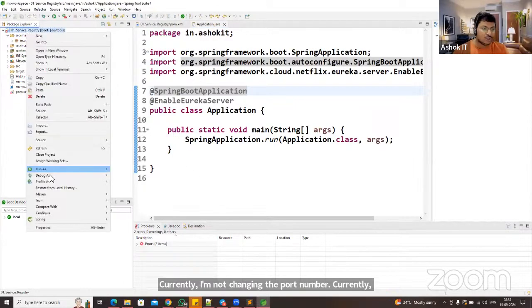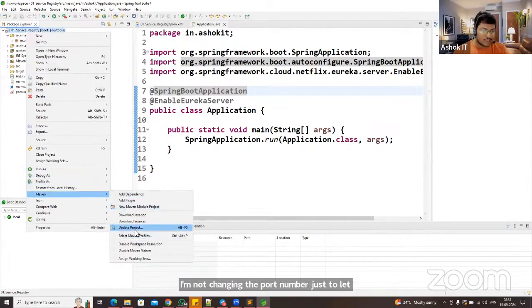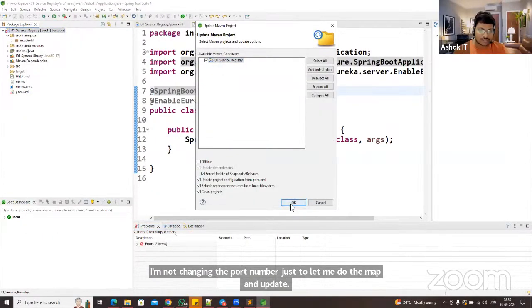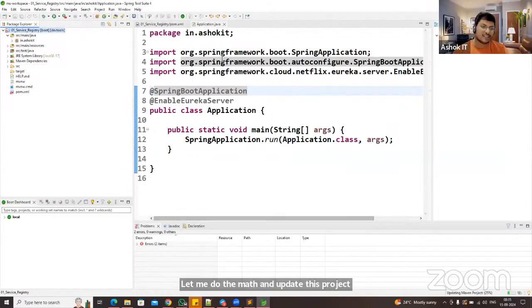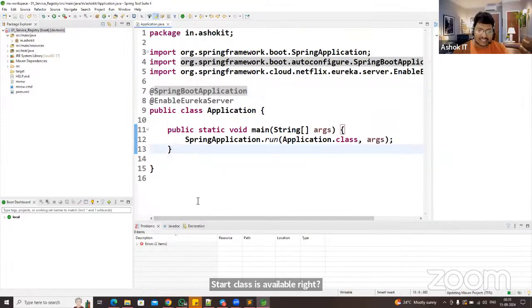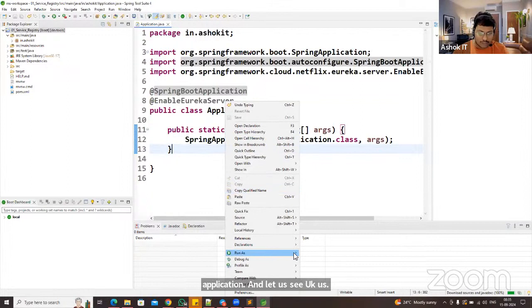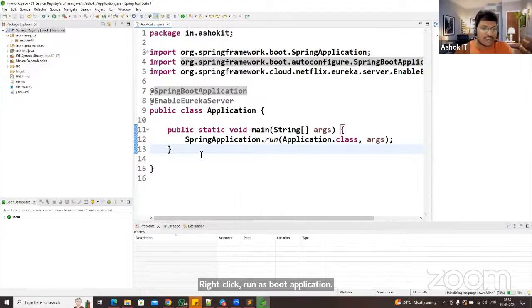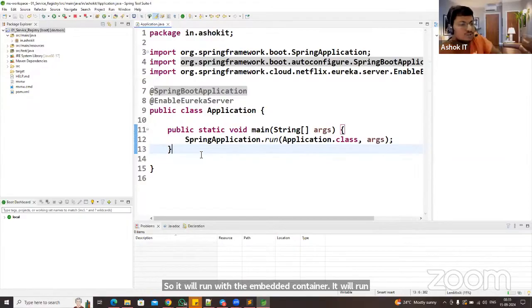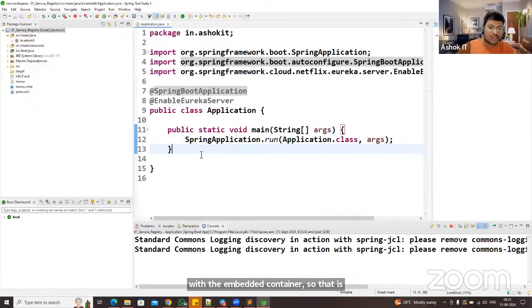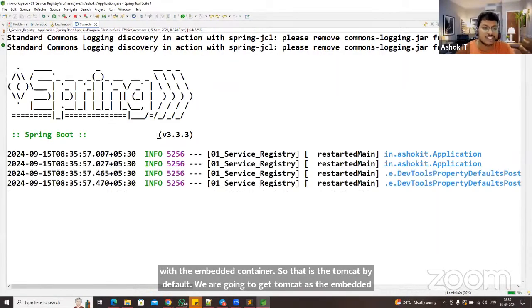Just let me do the Maven update. Update this project and run this application. The start class is available, right? Run this as a boot application and let us see the Eureka server dashboard. Right click, run as Spring Boot application. So it will run with the embedded container, that is Tomcat. By default, we are going to get Tomcat as an embedded container. It will run on the port number 8080.